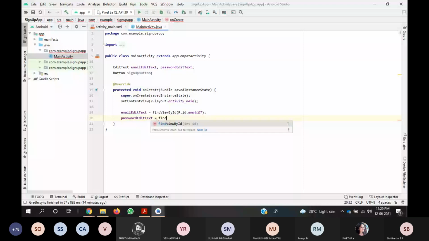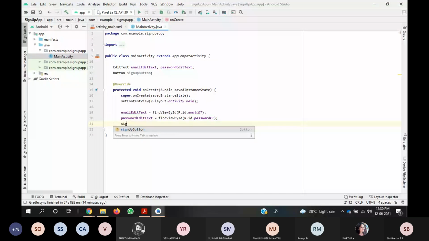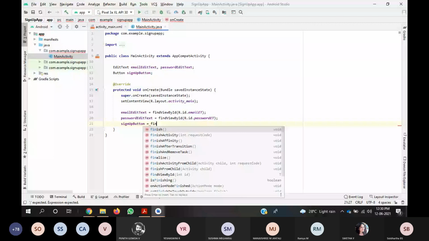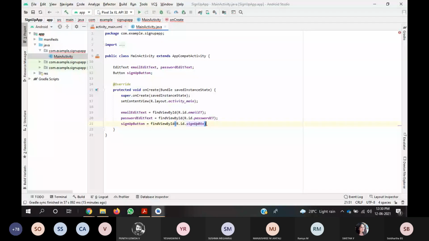Sorry, here it's two bases escape. So next, for the button, that is sign up button is equal to, we need to find the button also, findViewById R.id.sign up button. Okay. If you have declared these IDs properly in the XML layout, then as soon as you type, the suggestions will appear, and you can select it. So now, see what we need to do here in the layout.